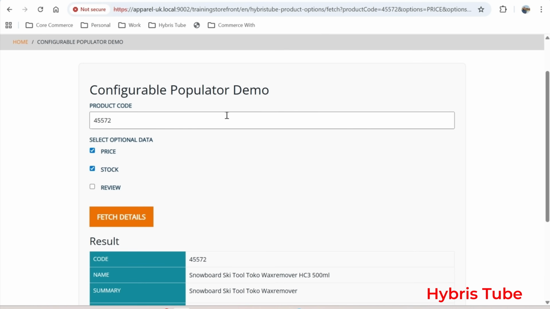And please be aware that I have already created a detailed video on the standard converter and populator mechanism. If you have not watched that video yet, you can watch it by clicking on the link given in the comment section as well.